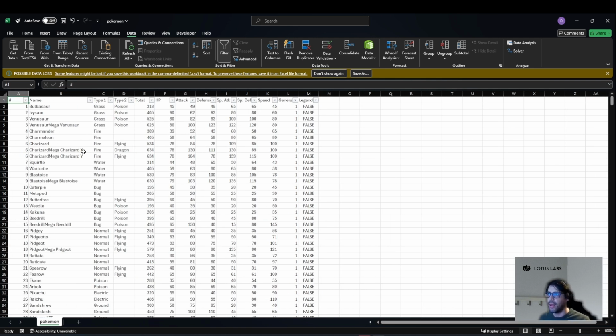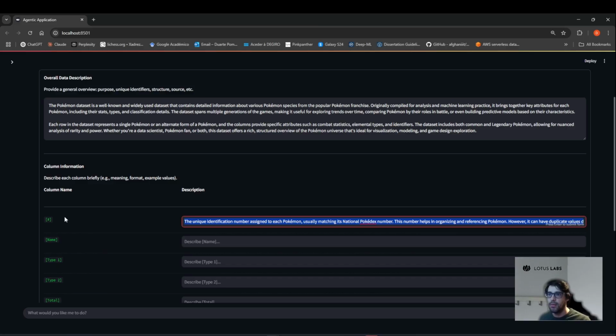It's very simple, and I'm going to upload and document this for you to see how this application works. On the Pokédex number, I said that it's a unique identification number assigned to each Pokemon, and then it says it can have duplicate values due to alternative versions of the same base Pokemon. Okay, so yeah, I'm explaining that.